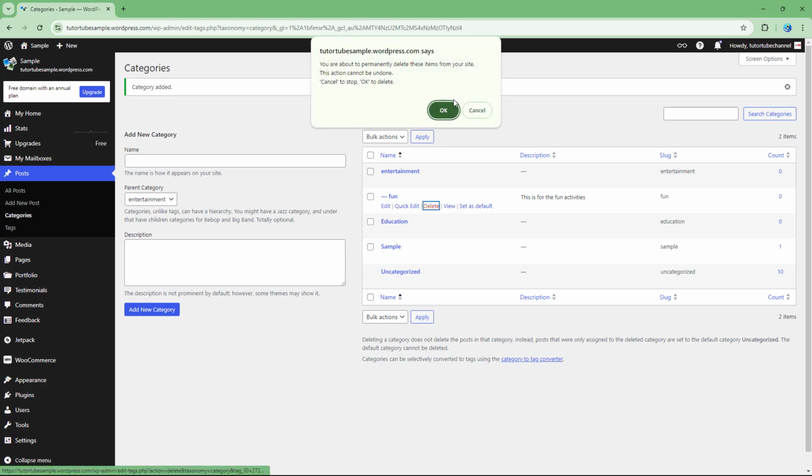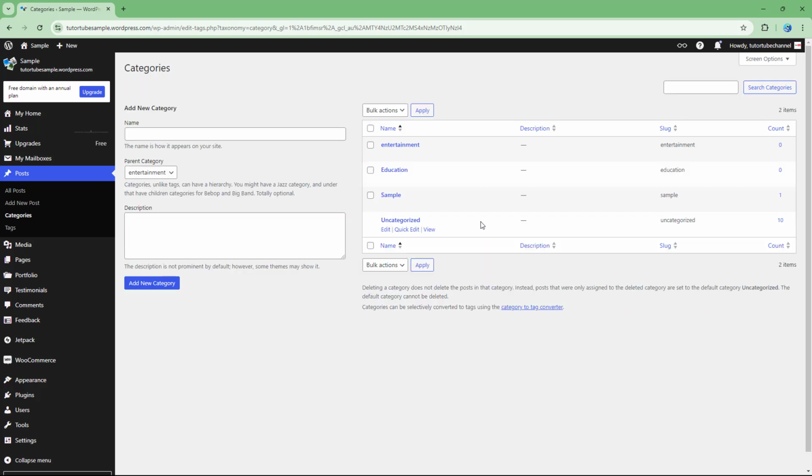So if I were to delete this, then this particular category gets deleted and you're back to the original 4 categories, as you can see right here. And that is how you can create and manage categories inside of wordpress.com.